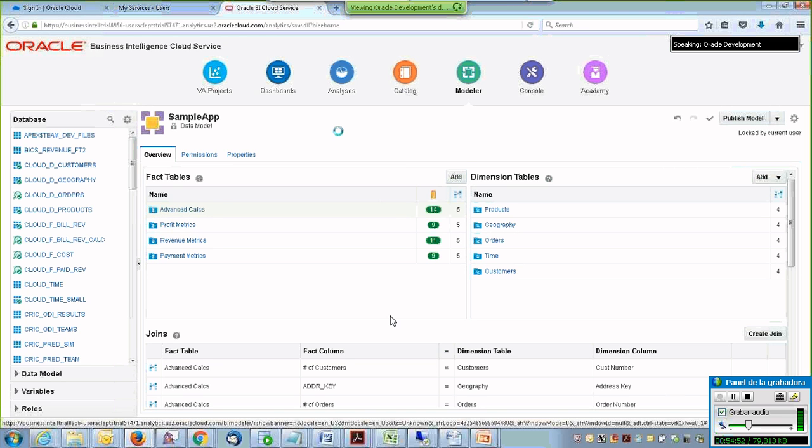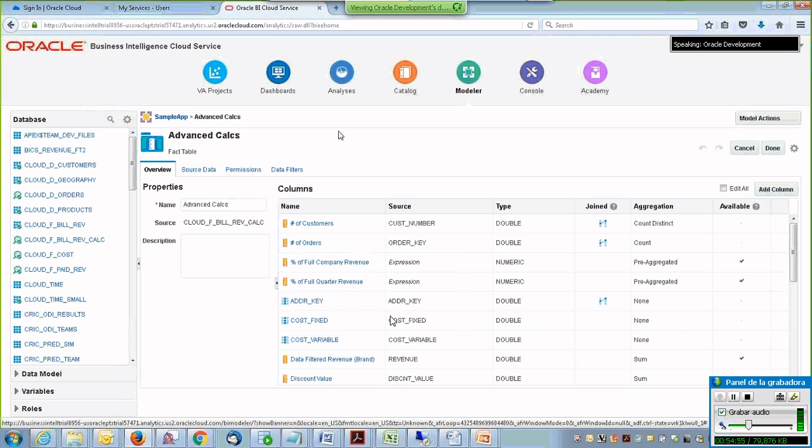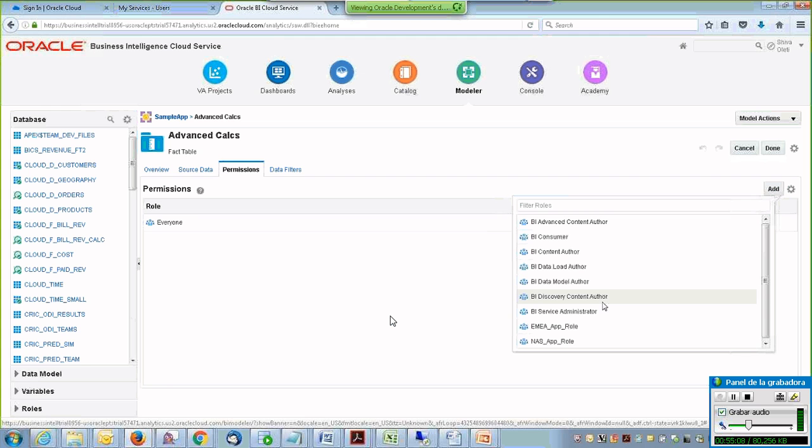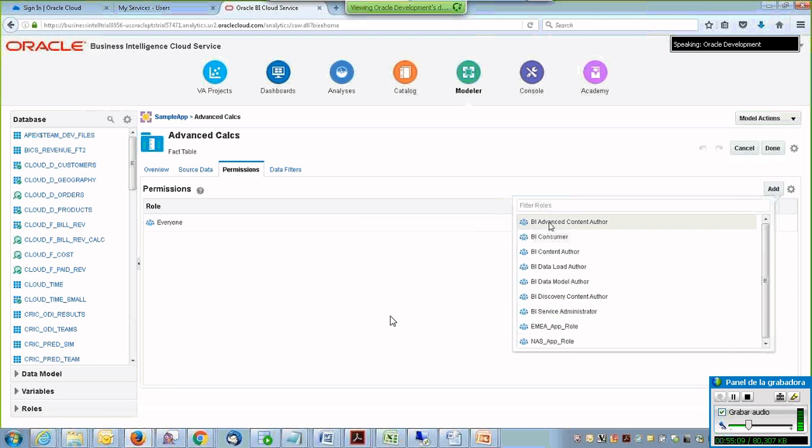Just open one, I'll just open one fact. Go to the permissions tab of the fact table where you specify the permissions of the advanced calculations fact. So you can specify any of these application roles to either view this particular table or to restrict the particular table from viewing by the selected roles.